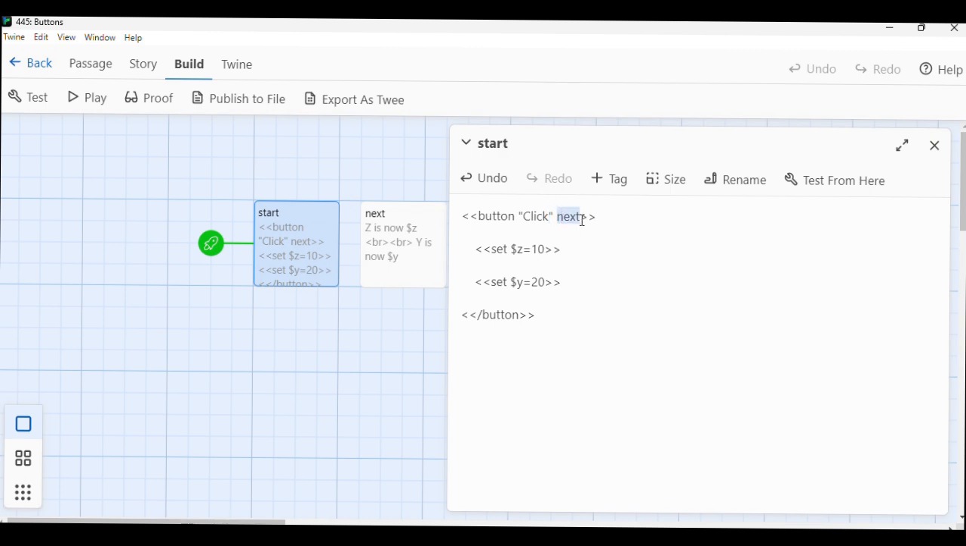And then we have the passage which clicking the button will go to. Again, if the name of the passage was more than one word, I would need to put that in quotes. Then we have greater than. At the end of it, we have less than slash button, greater than. So again, a slash is being used to indicate this is the end of this command. And anything that's in between, if there is anything, is the code that will execute if the button is pressed.